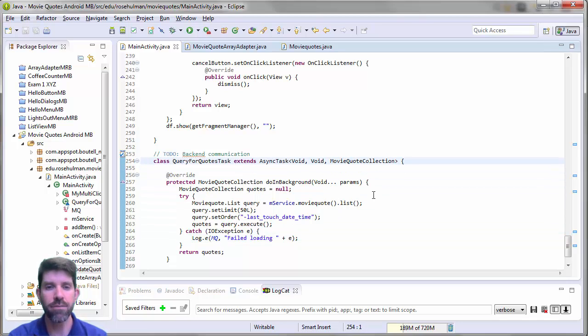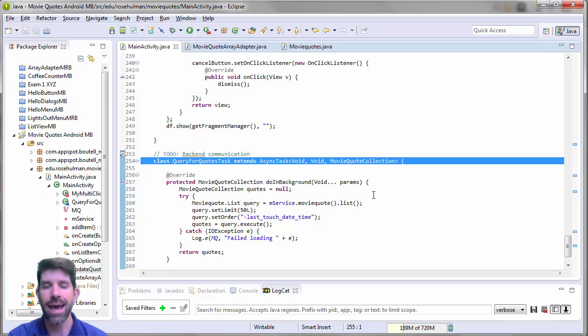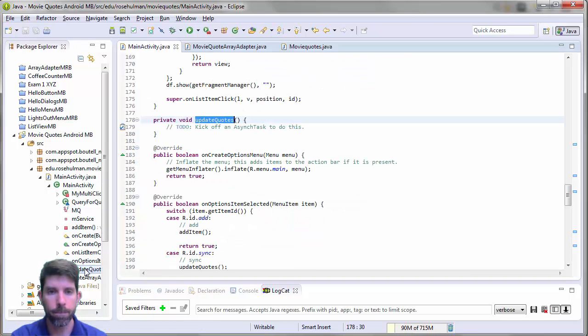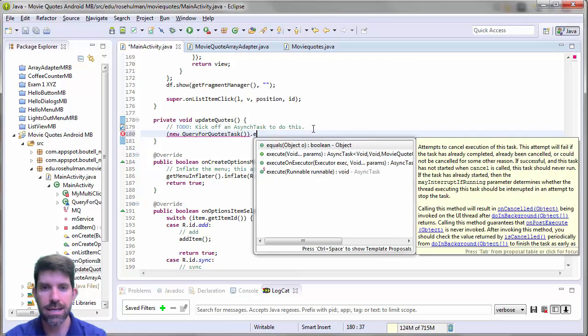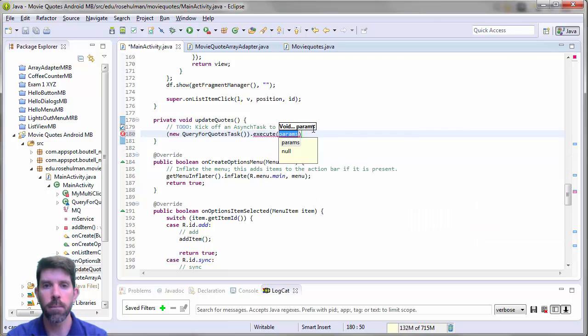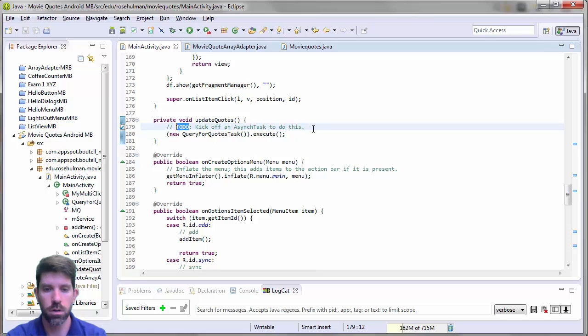So the only thing that we haven't done is take this task and ask it to kick off. So let's go back up to, in our main activity we had update quotes. Let's go back there, and it says kick off an async task. So we'll make a new query for quotes task, and you can name this guy with a variable, or you can just keep it anonymous and ask it to execute. And we're not going to pass in any parameters, so we'll leave that empty right here. So take a step forward in faith and say that I've done that.